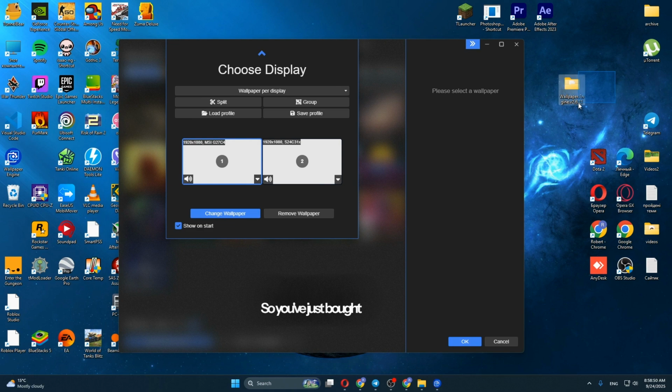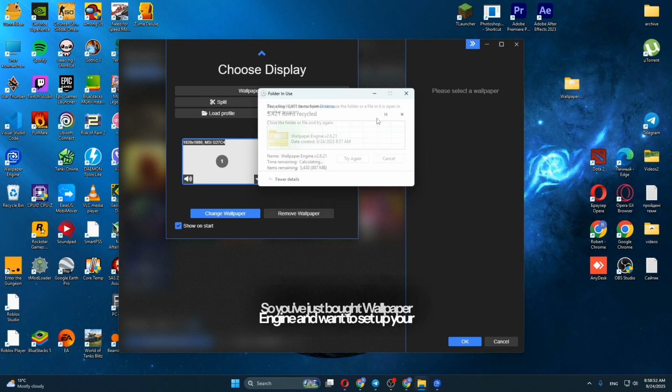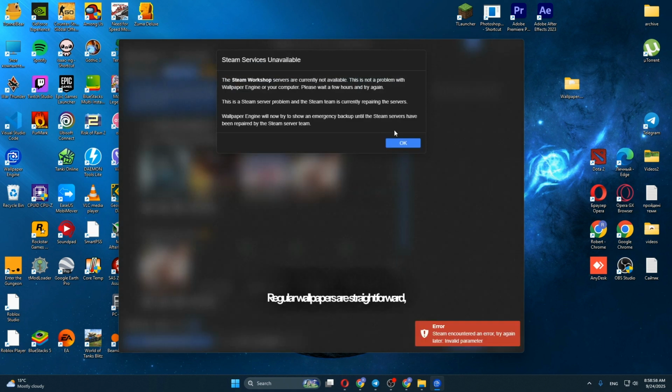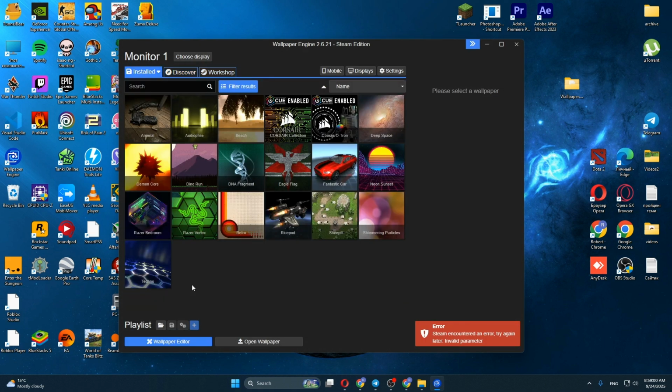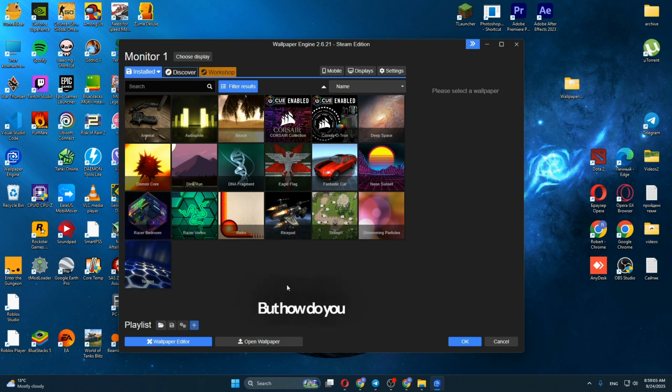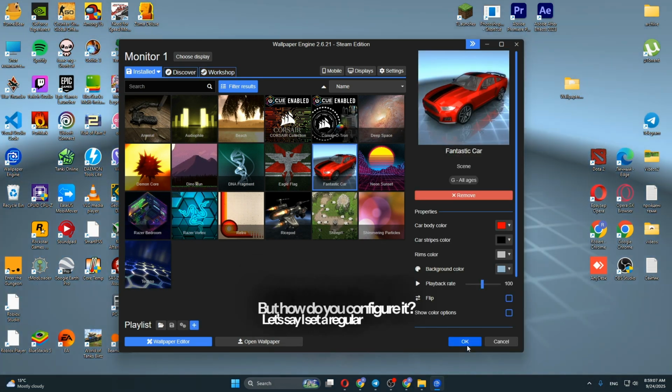So you've just bought Wallpaper Engine and want to set up your wallpaper. Regular wallpapers are straightforward, of course. You set them and they work. But how do you configure it? Let's say I set a regular wallpaper, right?